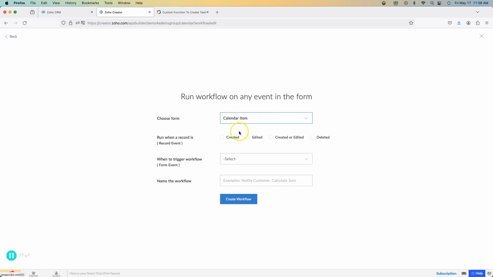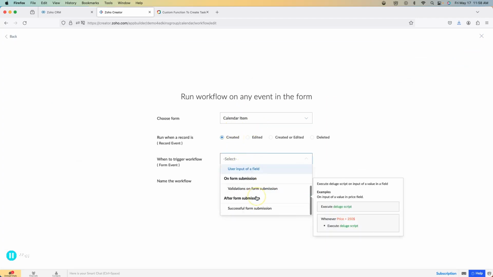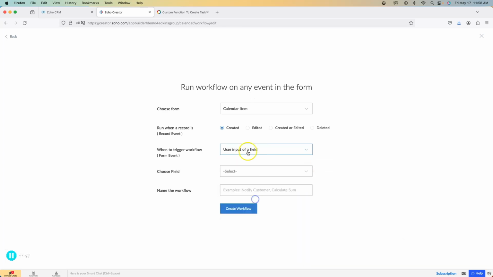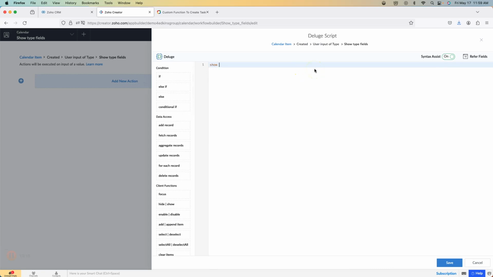All right, new workflow. We're going to say on created, user input of a field, and we're going to say the type. Show type fields. Okay, so we're going to put a new action in. This one's going to be pretty easy. Show input due date. You really don't need to put the input, but it's just probably good practice.